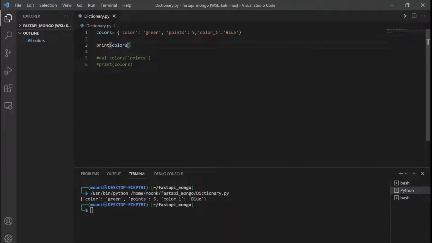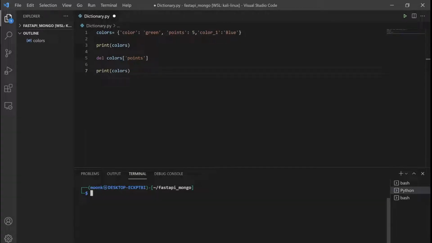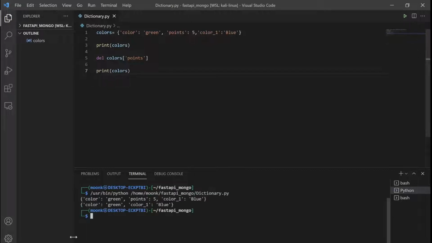Now if I want to delete something, suppose we want to delete the points one, uncomment this one, delete points, and then print the same dictionary again. Let's see what we'll get. Clear it and run it again. So what it did, it removed the points key and value. So the points 5 is gone. Now we are left with color green, color 1 blue.